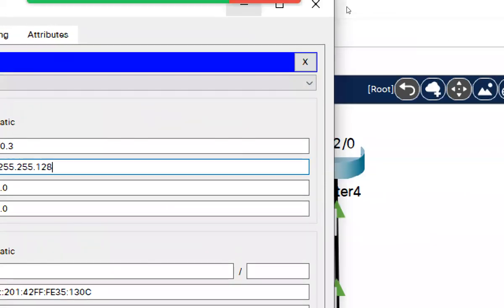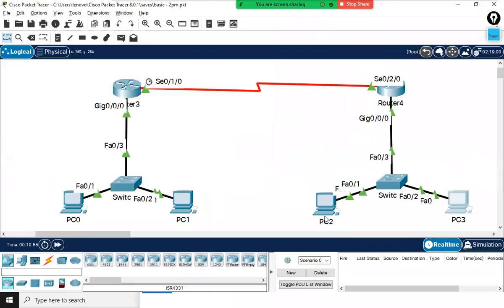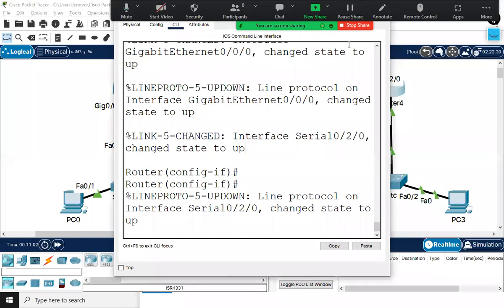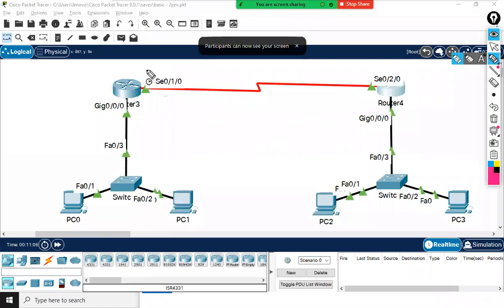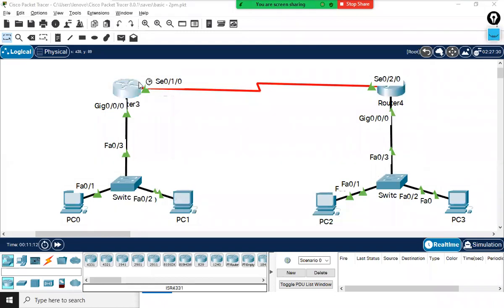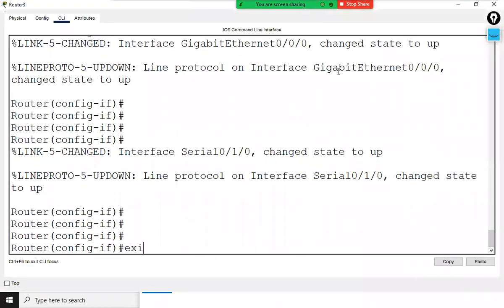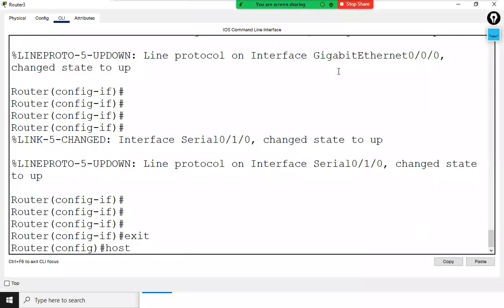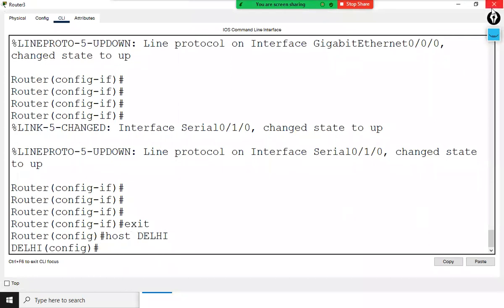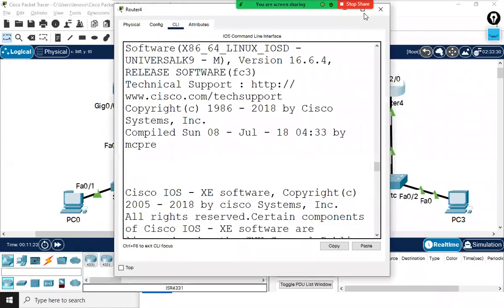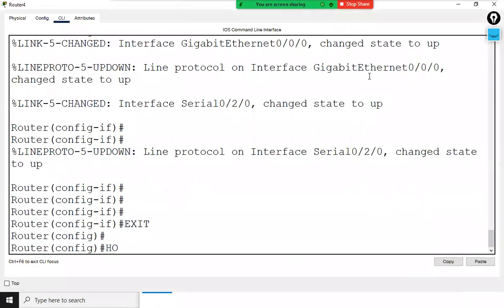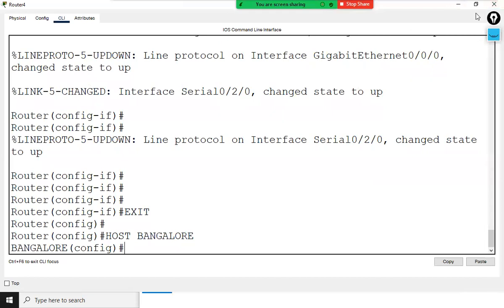Yes guys, now I suppose everything is done. Now if you check the routing table, sorry, let me again share the screen. If you check the routing table of R2, which router was it here? I suppose it was Bangalore or Delhi. Which one was it? Delhi. So let me give the host name Delhi here. Host name is not necessary, but in order for us to understand, we'll give the host names. And this is Bangalore.